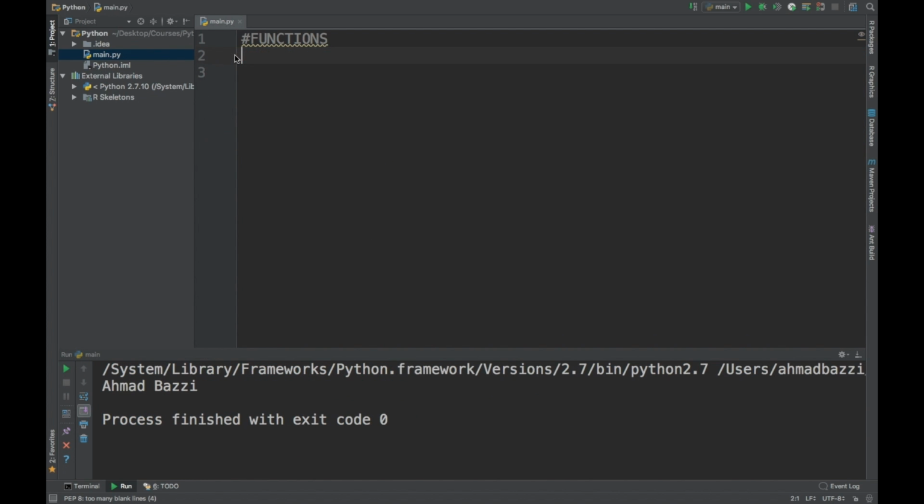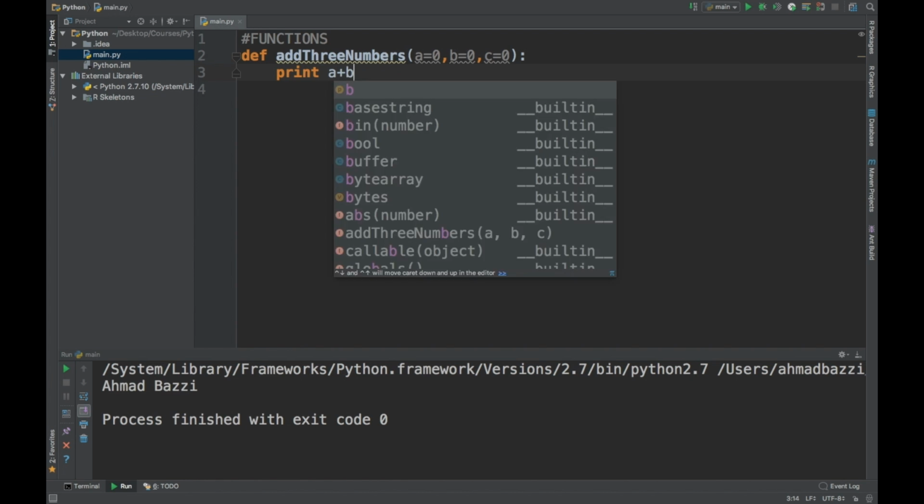When is this useful? It's when, let's say, you're adding numbers. Add 2 numbers. Or add 3 numbers, right? A, B, and C. Let's put 0 as default values. So this function could take no input, or 1 input, or 2 inputs, or 3 inputs. Not more and not less than 0, right? So print A plus B plus C.